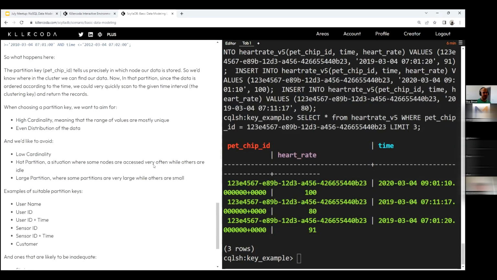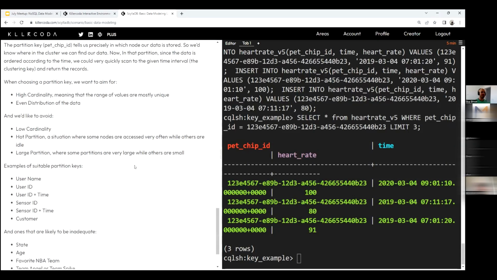Okay, maybe just a quick summary to sum up the lab. When we choose a partition key, we want to aim for basically two main things. One is high cardinality, and that means that the range of the values are mostly unique. So here I used the pet chip ID, which I assume is unique. And we also want to create even distribution of the data, right? Things we would like to avoid are low cardinality, a hot partition, and a large partition.